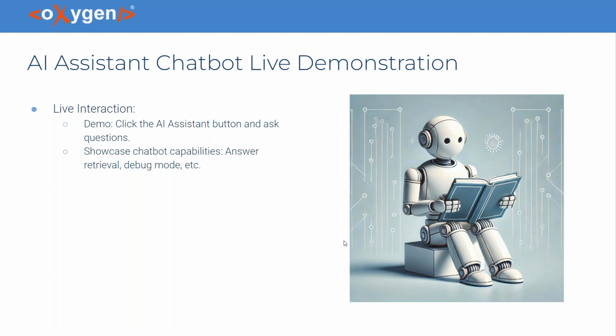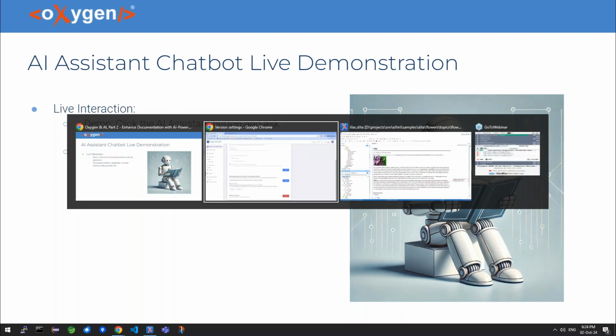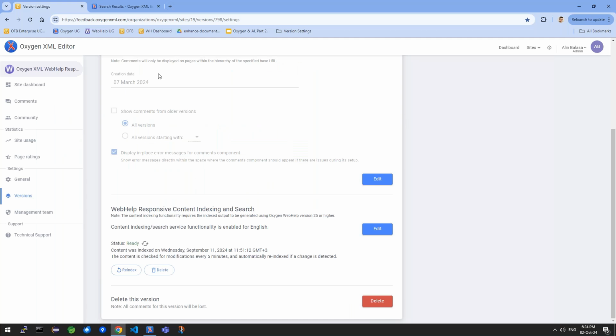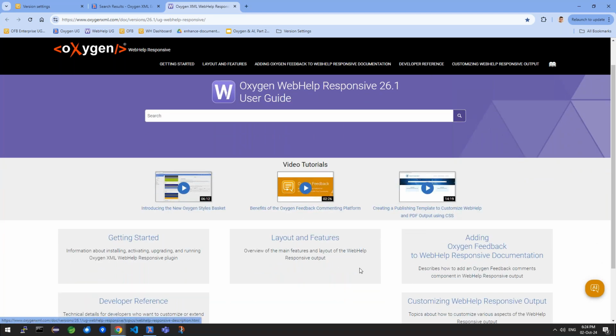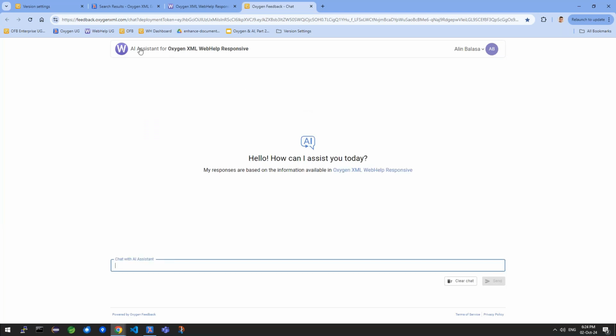Now let's take a look at the AI assistant in action. I will open the WebHelp responsive user guide, and I'll click the floating assistant button at the bottom of the page. So, navigate to the Oxygen XML WebHelp responsive user guide. You can see that in the bottom right corner there is an AI assistant button that, once clicked, will open the chat window where you can interact with the AI assistant.